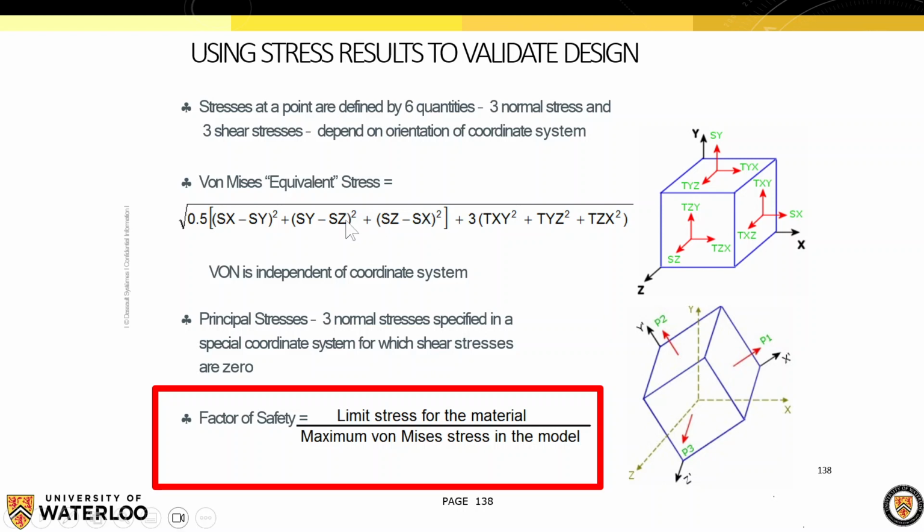It's penalizing and adjusting based on this equation here, which is effectively the equation of an ellipse in stress space. I won't get into it, but you should remember it from your second year solid mechanics course. The equation of that dictates the shape of the yield surface, as it's called. The thing that I really want you to understand from this slide is what's called a factor of safety.